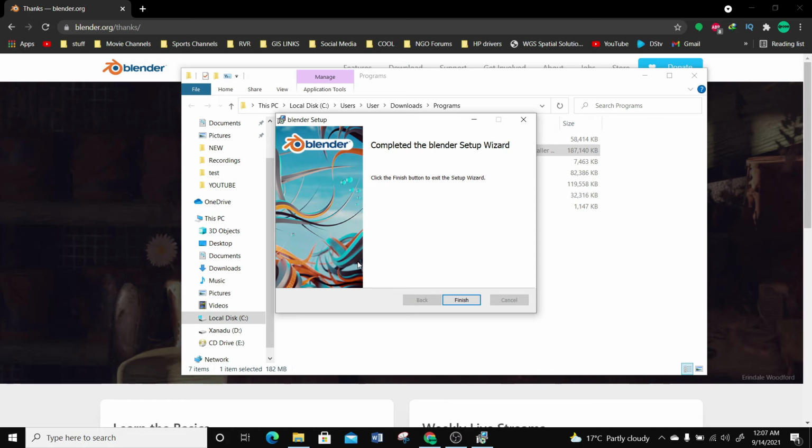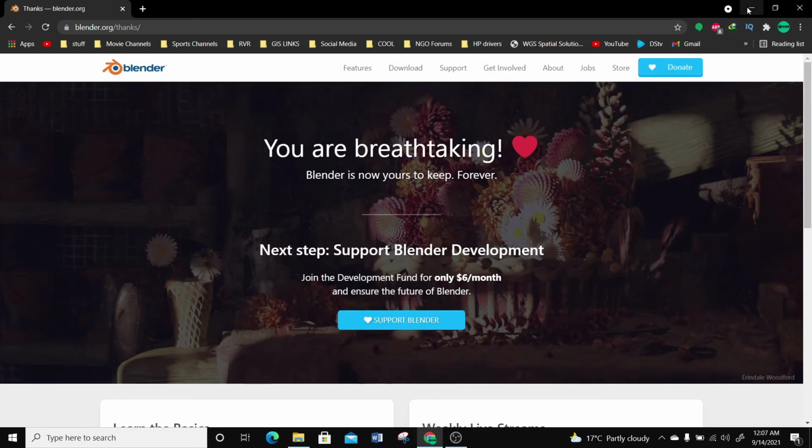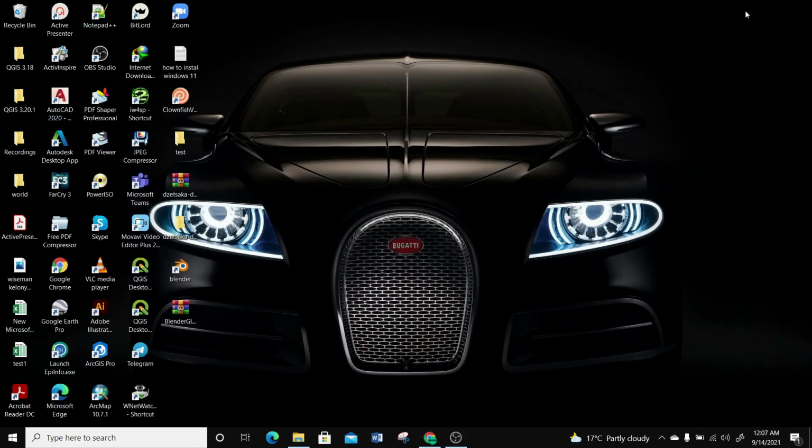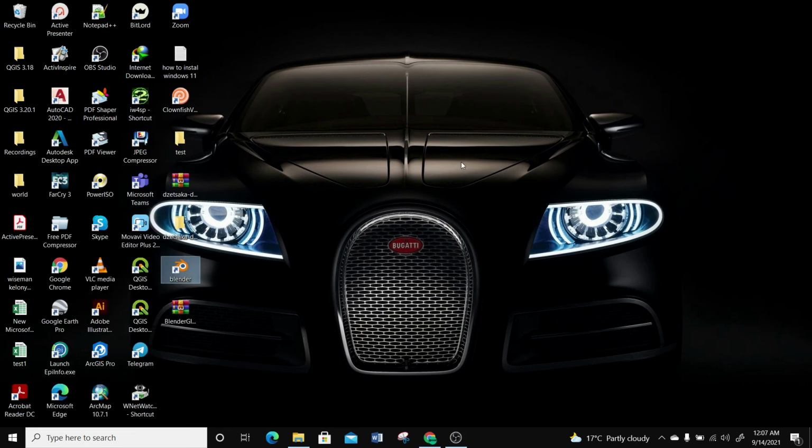To complete the installation, I'm going to click on finish. The installation is pretty much straightforward. It has finished. So I'm going to look at my desktop to see if I have a shortcut of Blender on my computer. This is the shortcut of Blender. So I just need to open Blender and see if everything went well. I'm going to right click on Blender and click on open to open Blender for the first time on my computer.